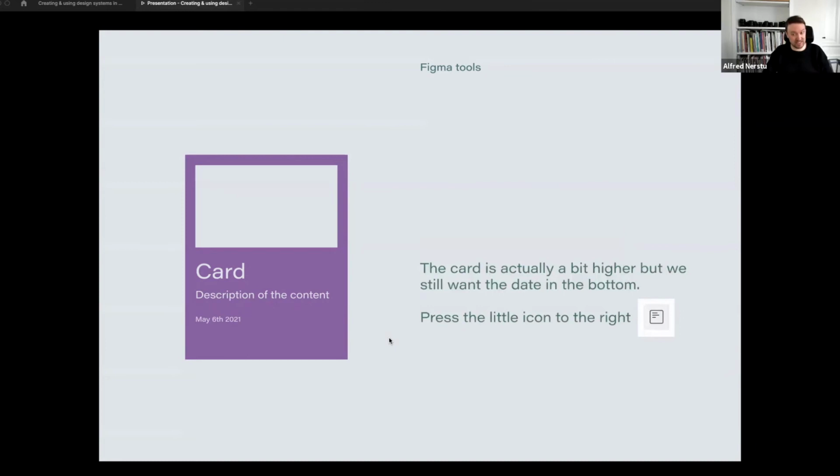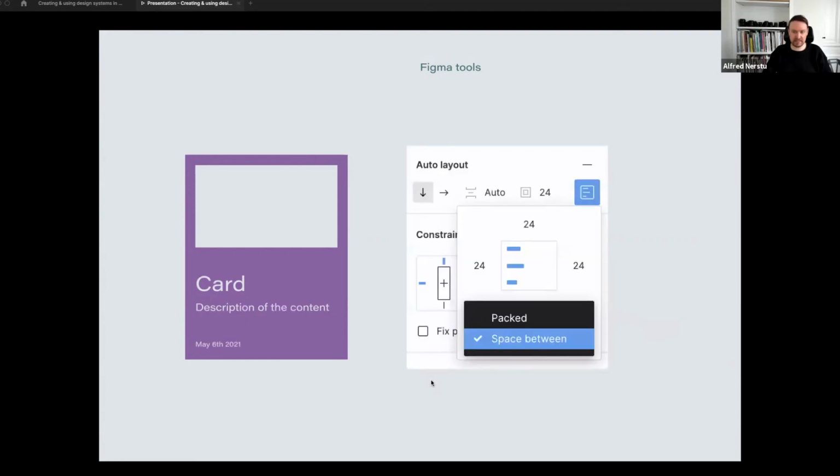But the card is actually a bit higher, and we still want that date to be in the bottom. So then we can press the little icon to the right, which lets us control alignment and spacing. In there, in a little drop down, we select space between instead, and then it will distribute the contents with space between.